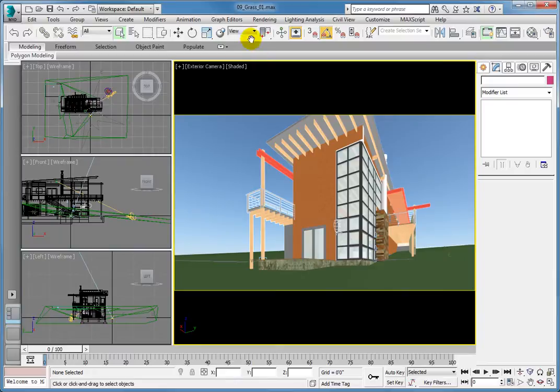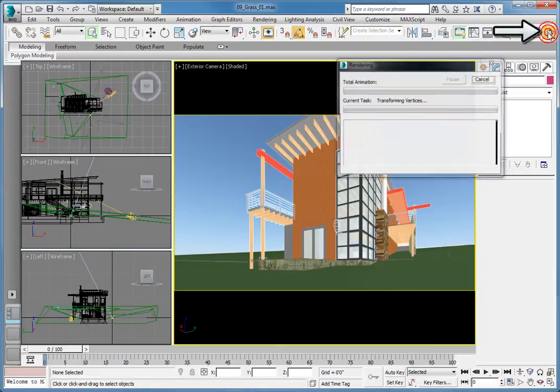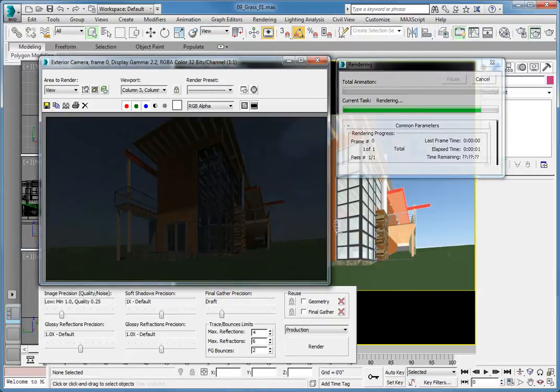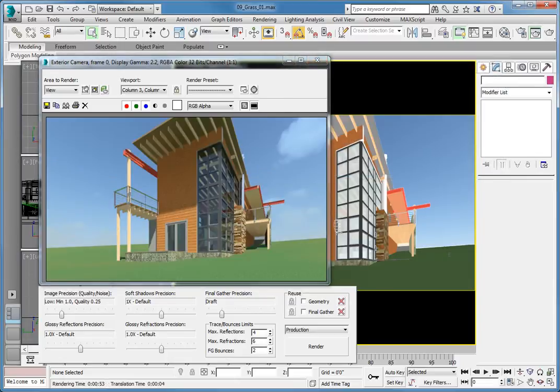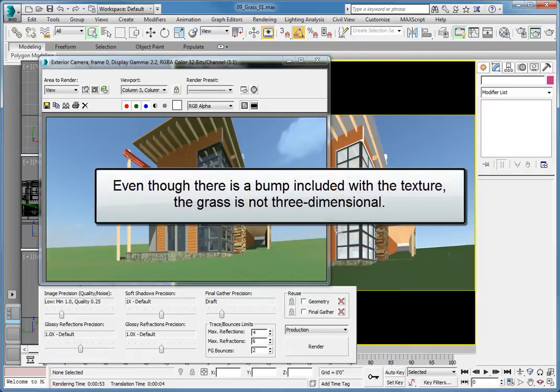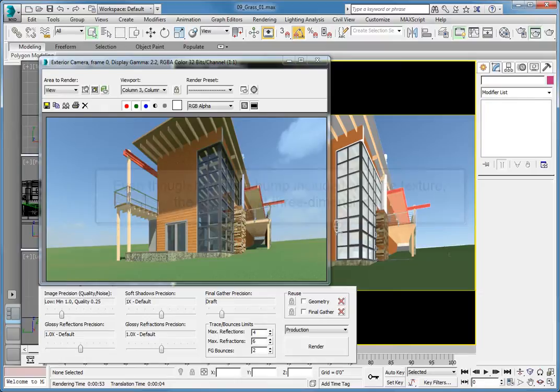Click Render Production from the main toolbar to render the current scene. When the rendering is complete, pay close attention to the grass. This uses a nested set of noise maps with a green coloring to give the visual look of grass. However, it's not very convincing because the grass is only a texture map on the ground. Even though there is a bump included with the texture, the grass is not three-dimensional. This is the other challenge for creating grass in 3ds Max.